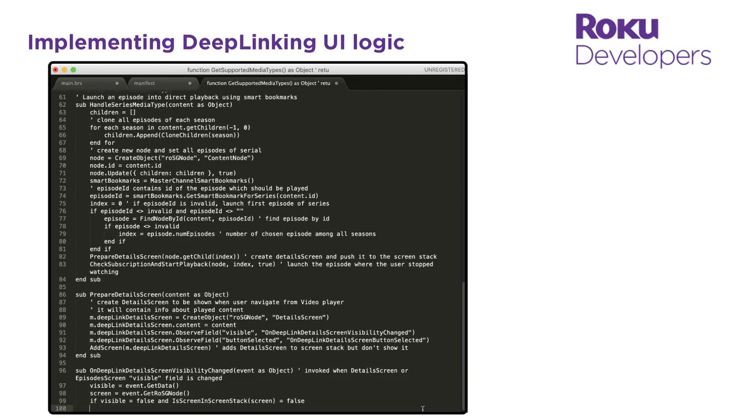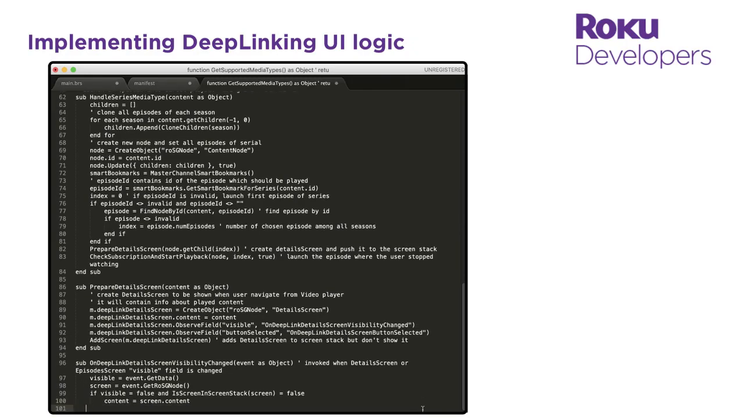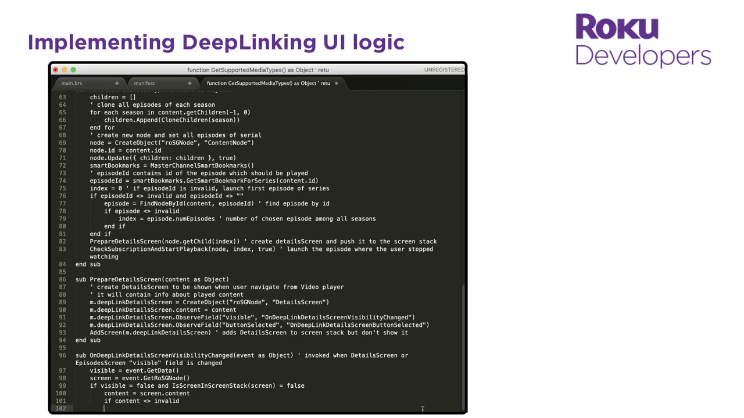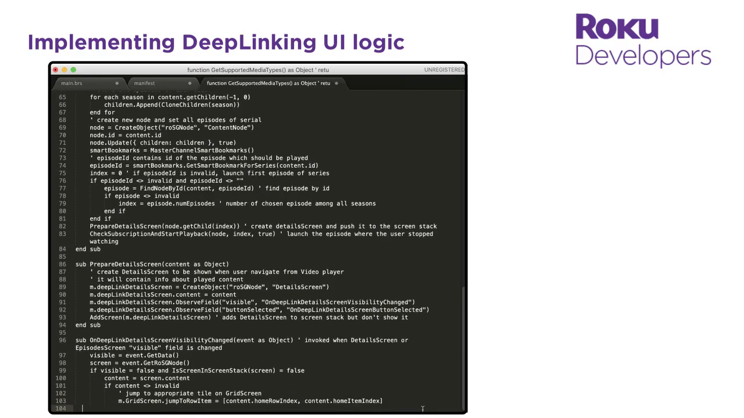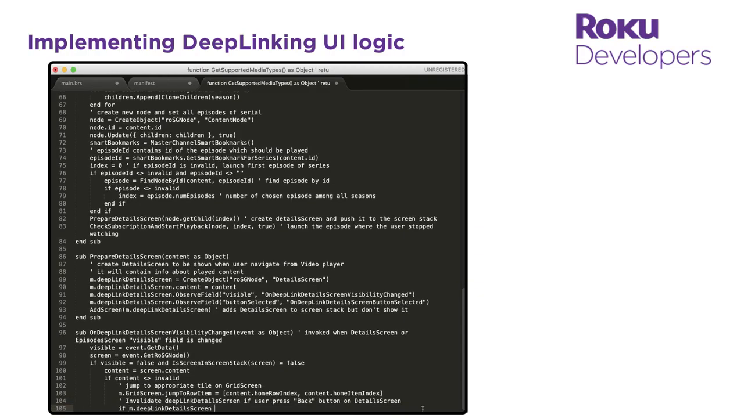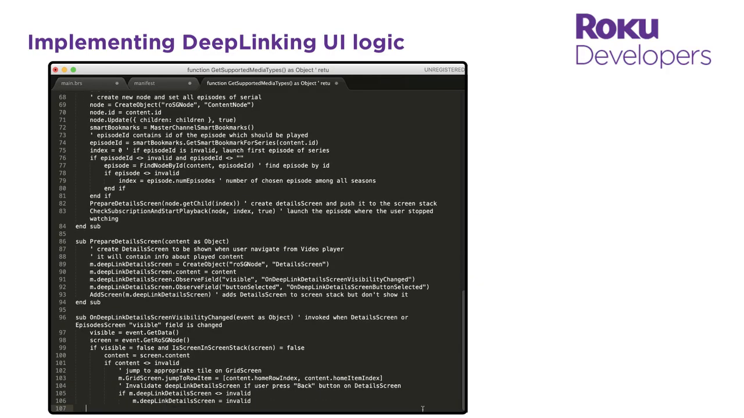If both conditions are true, let's get the content stored in the content field of the m.deepLinkDetailScreen and store it in a content variable. Verify that it's not invalid, and if so, update the grid screen's jump to row item field. We'll use the row of content stored in the home row index field and the current item selected in the home item index field to update the grid screen with the deep link content, and then set the deep link detail screen to invalid. And this method is done.